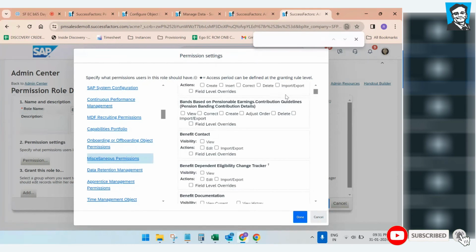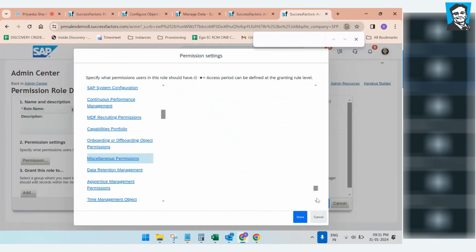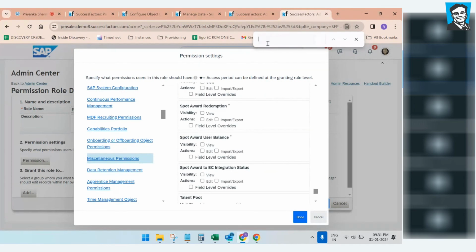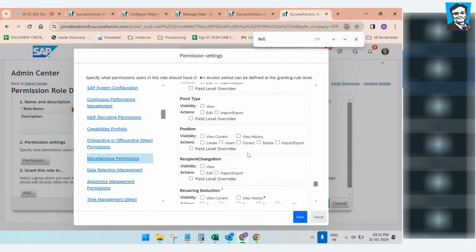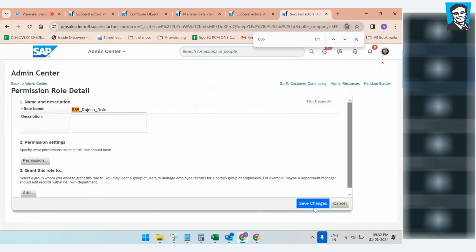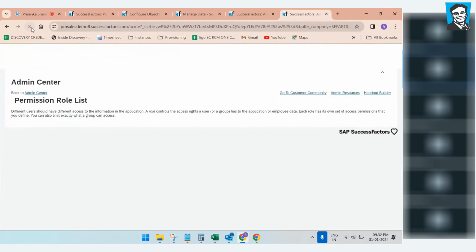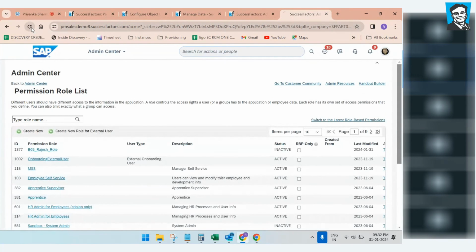Thank you, Suresh. Now let's go for the MDF object I have created. My object name is batch number 65. Click it. Oh yeah, I'm not able to see it. It's okay, no worries. Save it. Just give me a second. Refresh the screen.